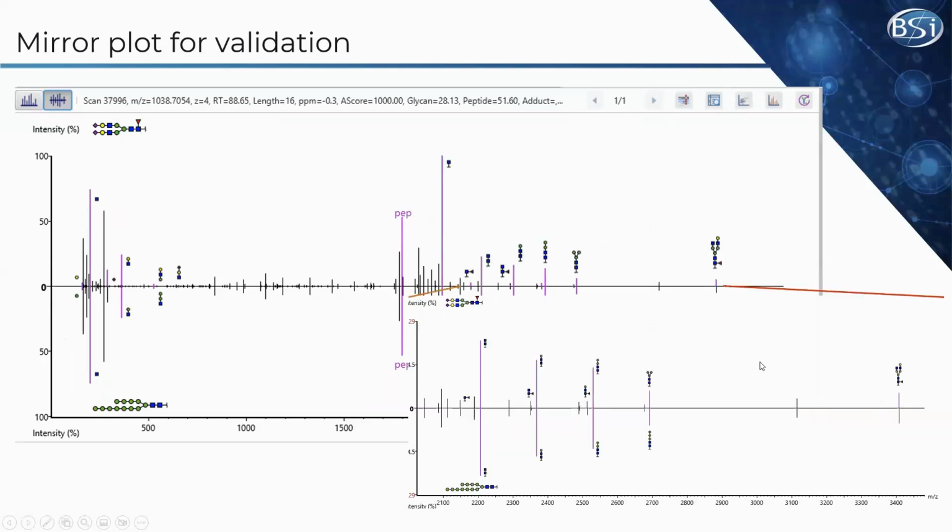But what you can see when we zoom in here is there's a number of unique glycan fragment ions that can only match to the top scoring glycan and not the second best match. And so we use this information to help guide what the glycan identification should be. And we can also use it to define what the glycan structure should be.